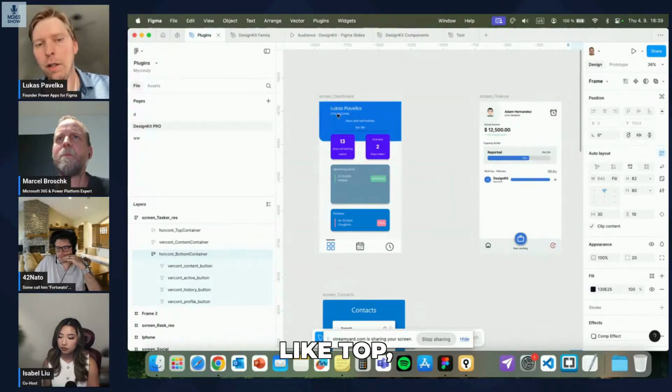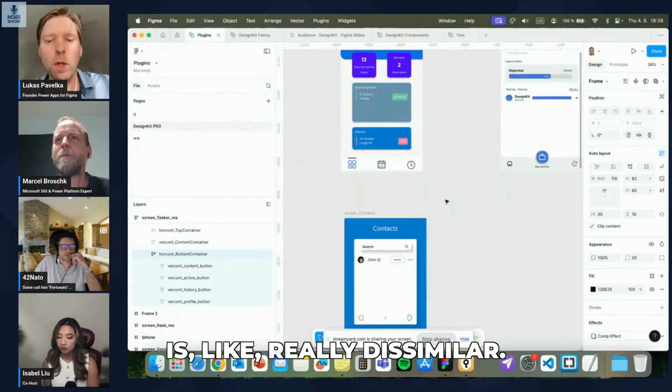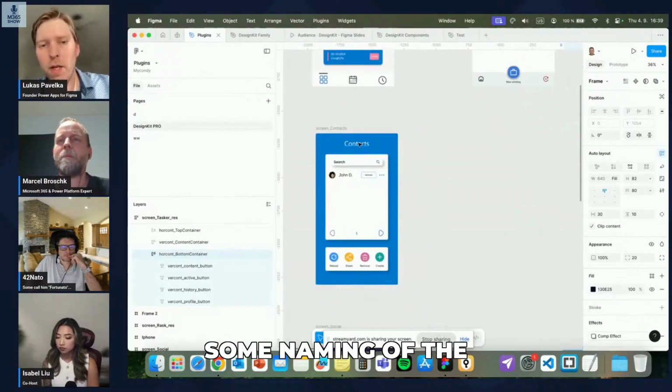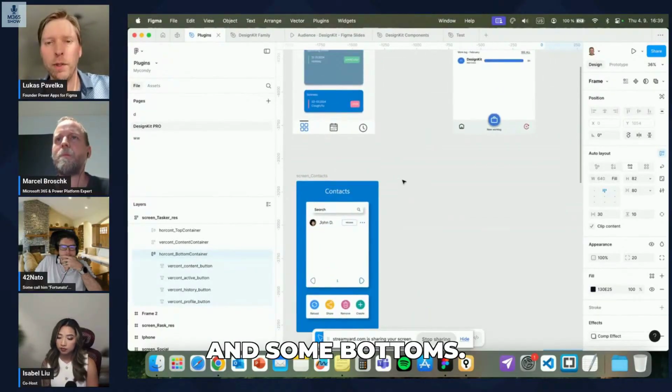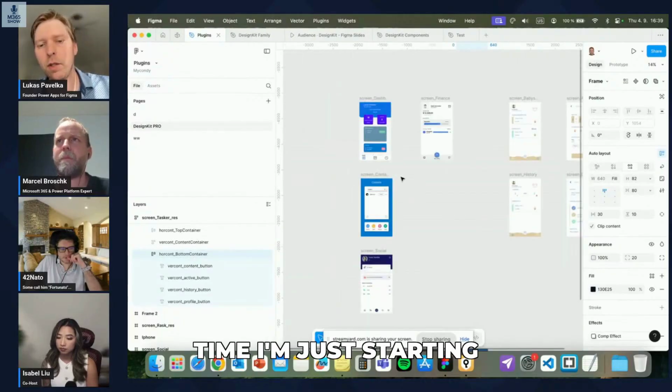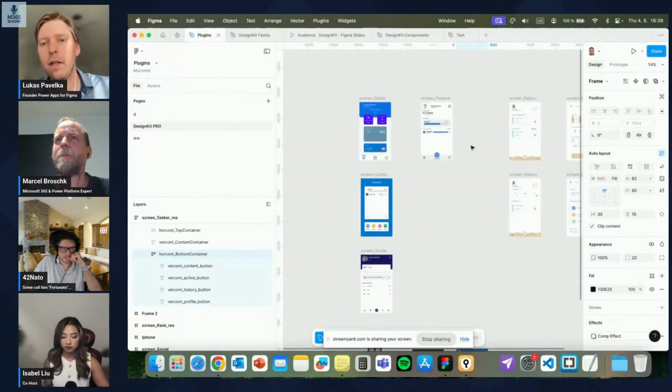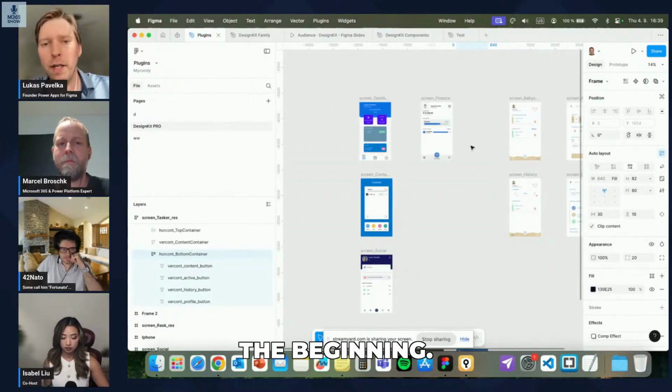Where is something like top, bottom, and content. Every design is really similar: some naming of the screen, some galleries, some containers, and some buttons. So this is what I do every time I start, and it's great for the beginning.